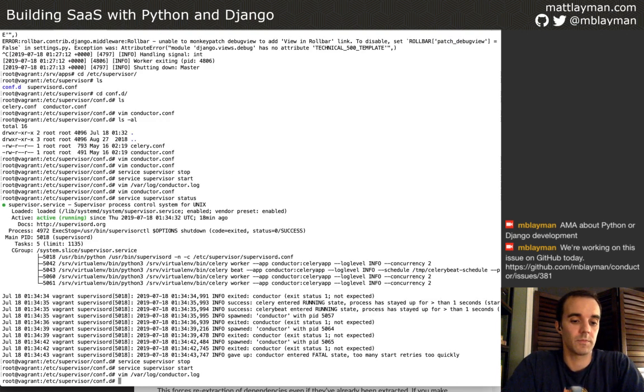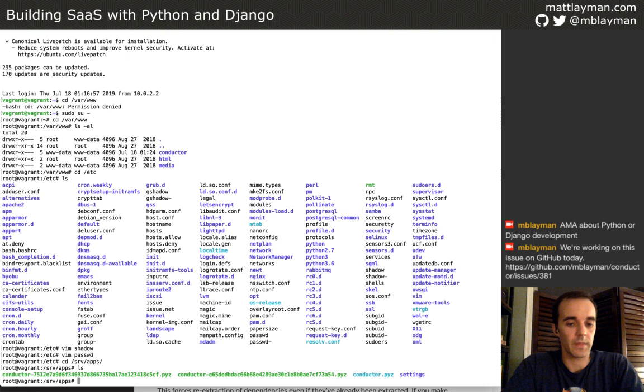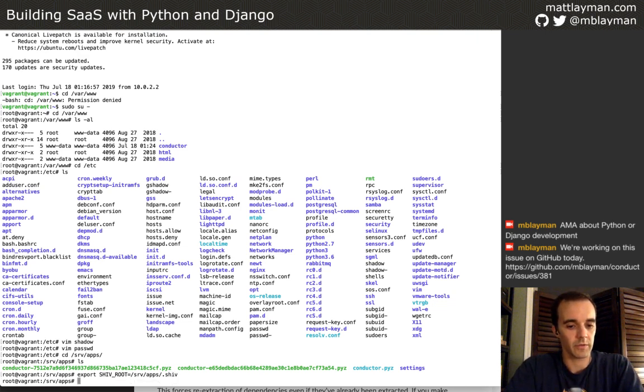So let's go over to serve apps. And like I said, we're the root user. And here's what I want to do. I want to export SHIV_ROOT and I want to set it to the directory that we just set, which is in this area that we're currently in.